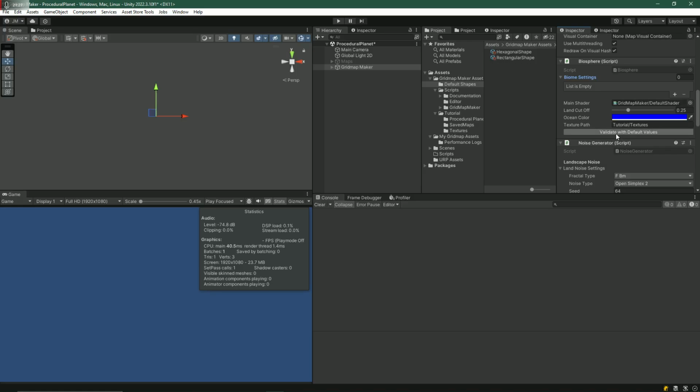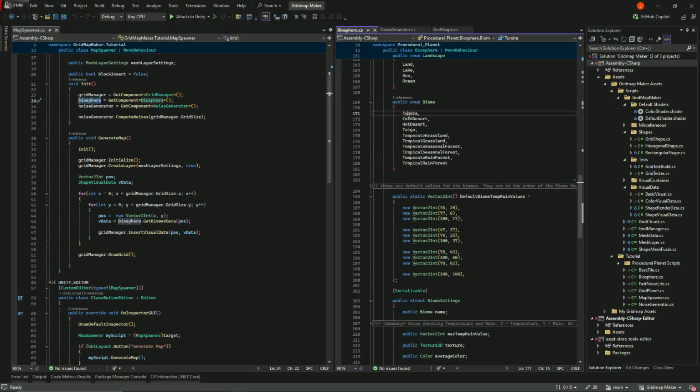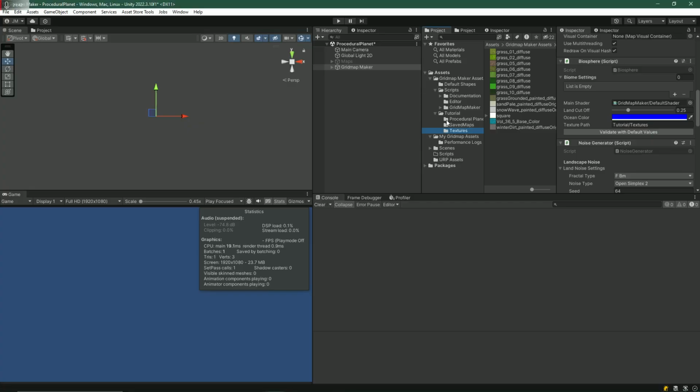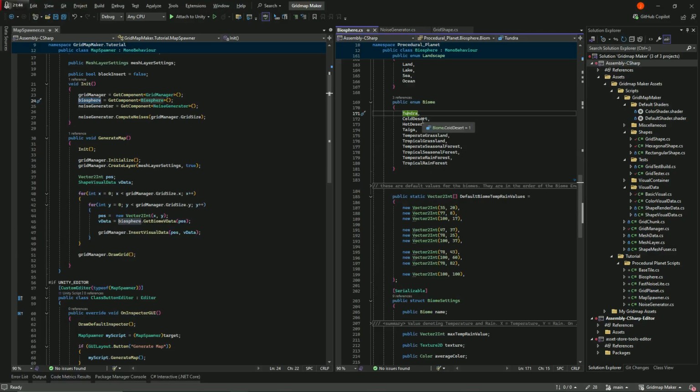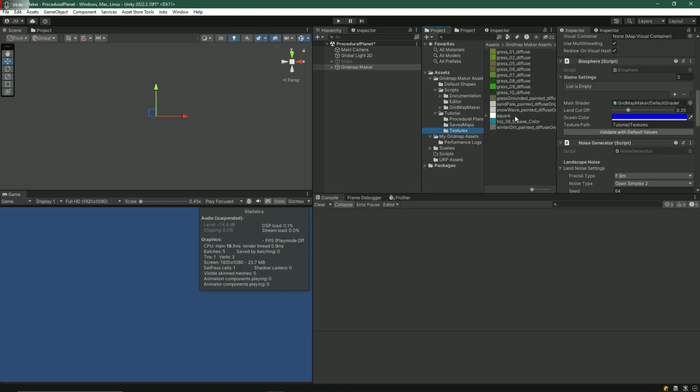When you validate this, it will look for this folder right here. You see this folder? It will look for this folder, and then it will take the first 10 textures and attach them to each of these biomes, right? So grass 1 will go to tundra, grass 2 will go to cold desert. Now I know it's not realistic, but this is just for tutorial's sake. Let's add it in there.